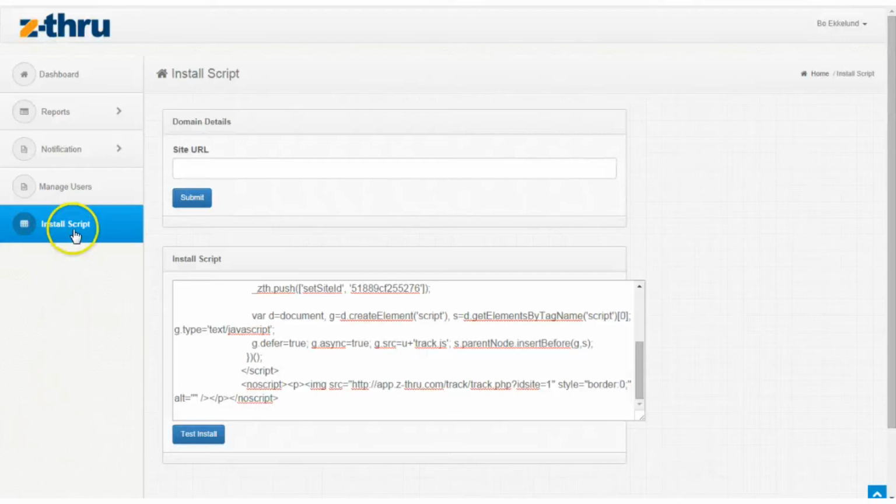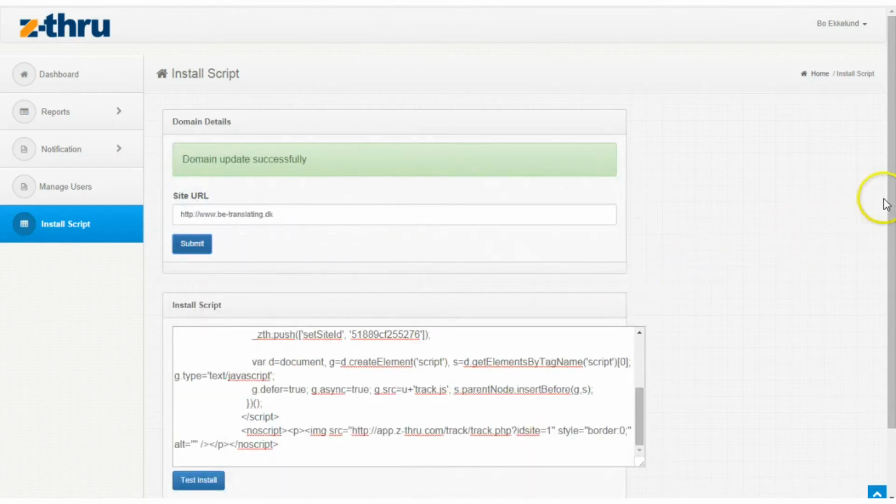To set up Z-thru, you'll first need to install the script that enables Z-thru to identify who visits your website. You do that by clicking the Install Script button and entering your website URL here. Remember to include the HTTP to your URL.